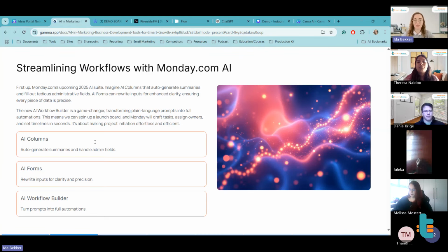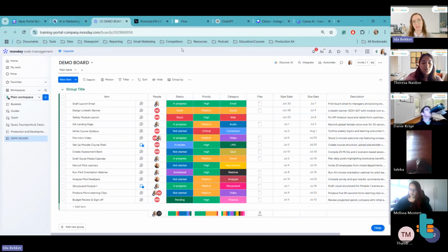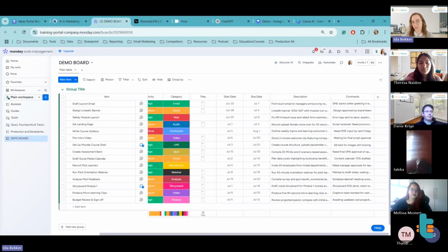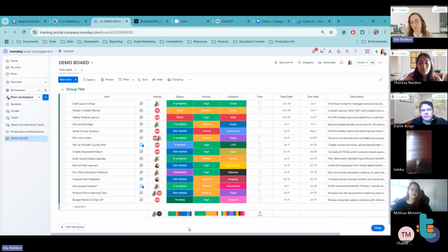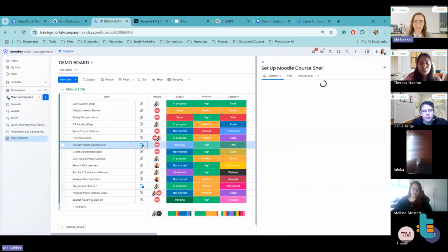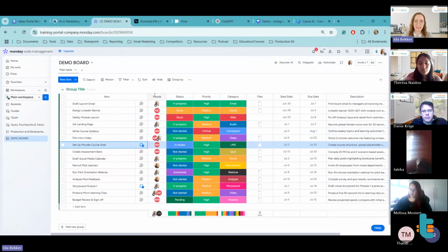One of these examples is going into monday.com. This is a demo board, so see it as an Excel sheet. If you're not familiar with monday.com, it's like an Excel sheet project management type system. And the amazing thing is sometimes you have a lot of tasks, and there's files, there's updates of a client saying something and all of that. So it can become a bit overwhelming.